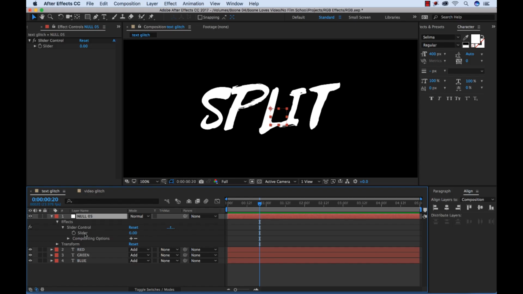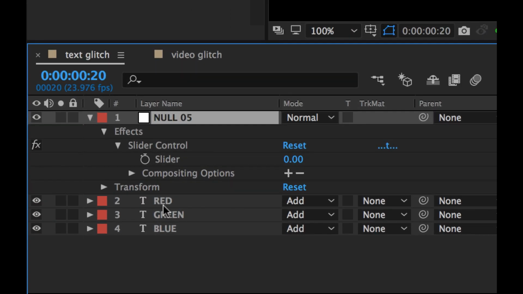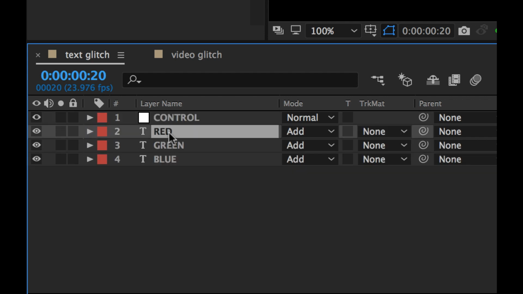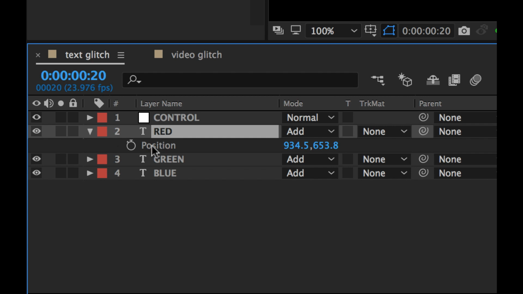Okay, so I have my control layer set up and I have all my color channels isolated. Everything's ready to go. Now it's time to add my expressions. But first, let me just quickly rename this layer, control, close this, and I'm going to select my red layer. And I'm going to hit shortcut key P to open up our position attribute. And what I'm going to do here is I want to add the wiggle expression to the position attribute of each of these layers so that each one of them will move around randomly.